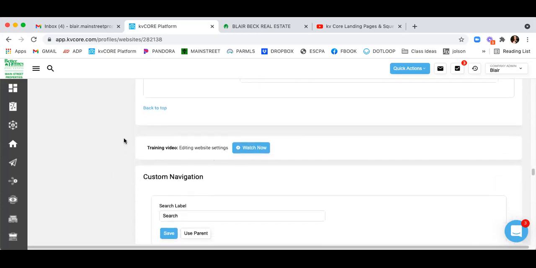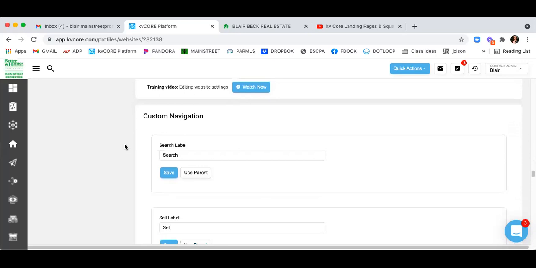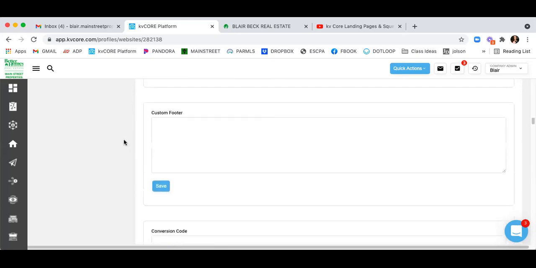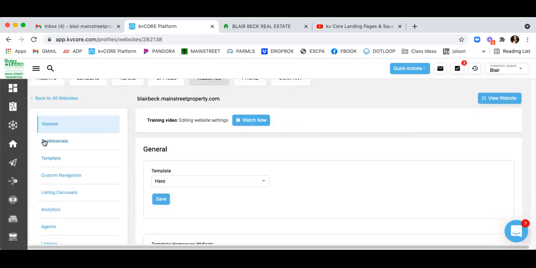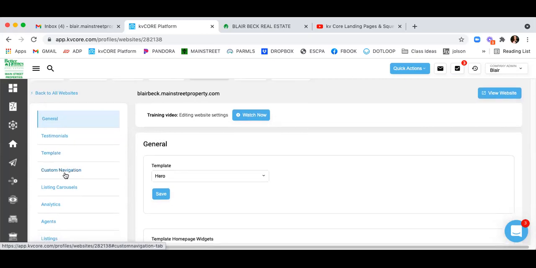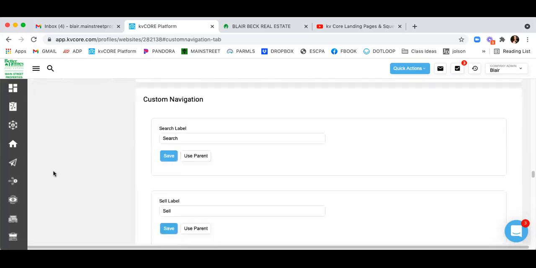Custom navigation is next. So what we're actually doing right now is scrolling through the options. If you want to jump down to custom navigation, you can do that here. So what we've done is we've gone through general, testimonials, and template. And now we're moving on to custom navigation. So you can do that here as well.